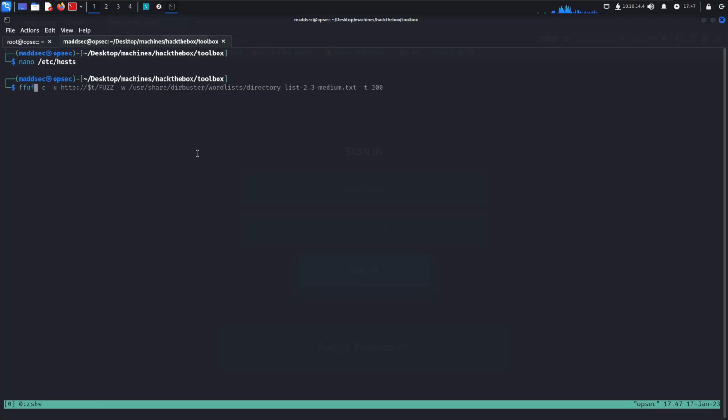But we can use FFUF, that's my preferred tool for fuzzing, super useful. Dash c for colored output, URL https://megalogistic.com. Okay, the fuzz could be here for directories, but remember this for the future. In order to fuzz for vhosts, you need to do it differently.